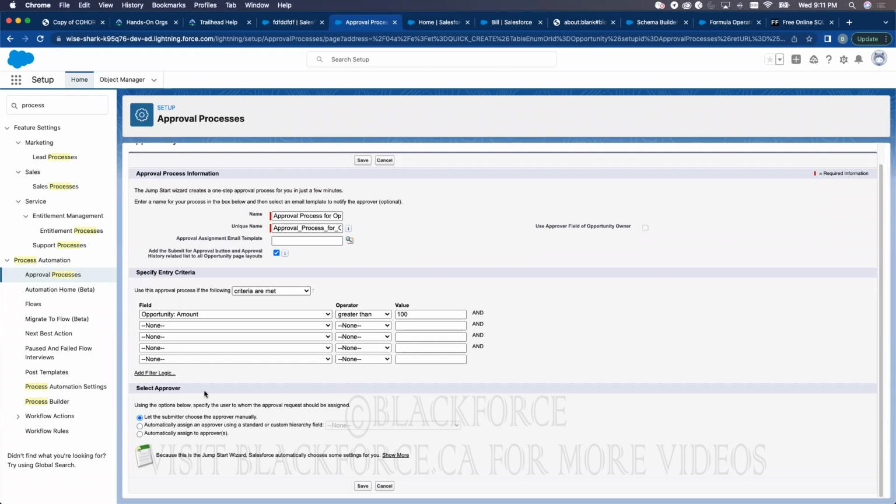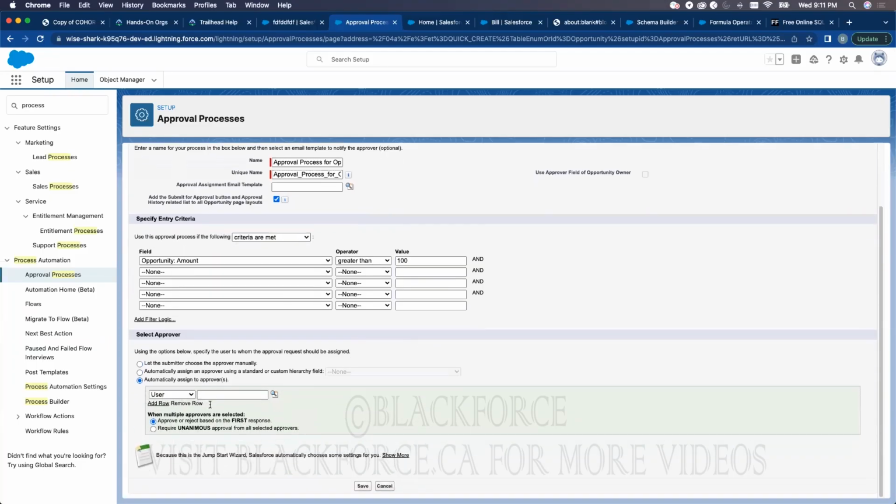Okay, now select an approver. Let the submitter choose the approver manually. Or automatically assign an approver using standard or custom hierarchy, such as the manager, or automatically assign based on user. So you can do this, and you have an option when you are automatically assigning the approver. The first option is the first response, and the other option is unanimous approval.